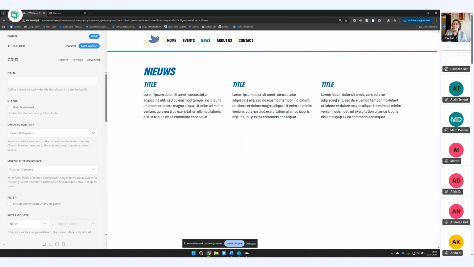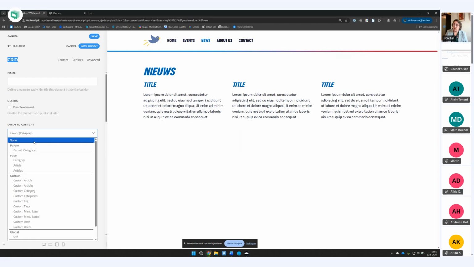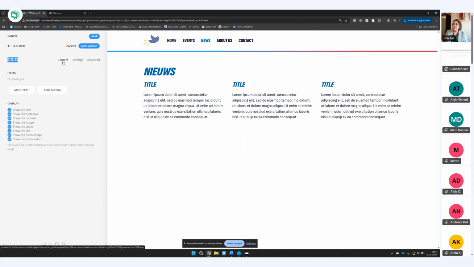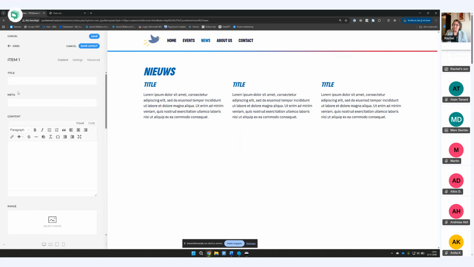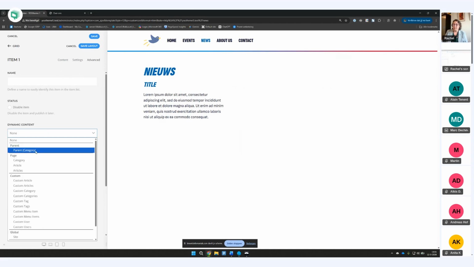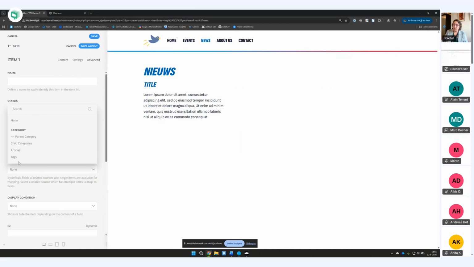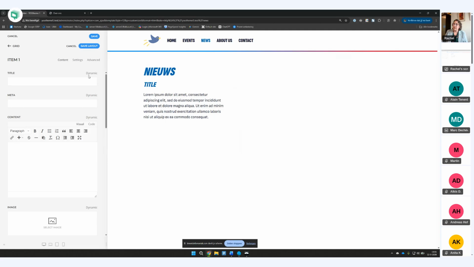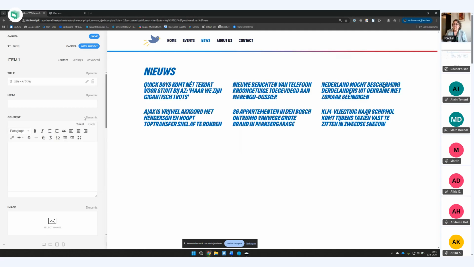If I do it at the grid level, the grid will be repeated. That's not what I want. I want a single item to be repeated. So I just remove this here. I go to my content. I create an item. And there I set my dynamic content. From the category, I will pull all the articles. And now when I link my title to the title, it pulls all the titles.